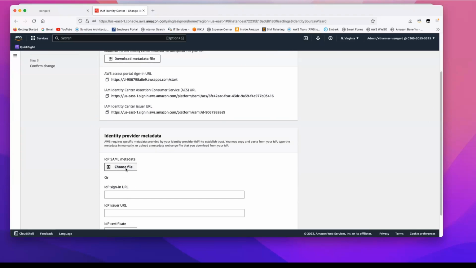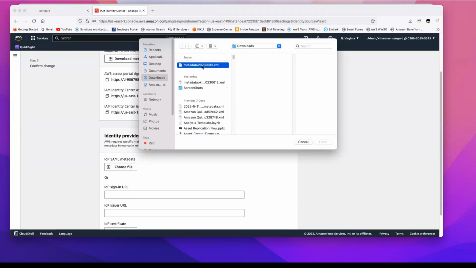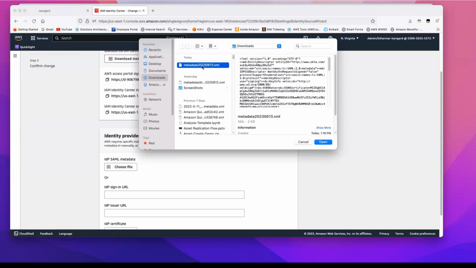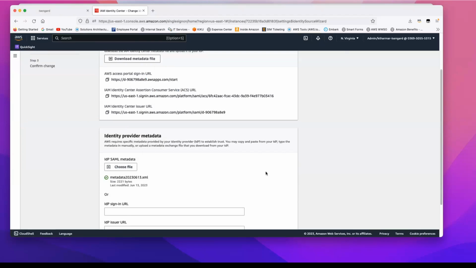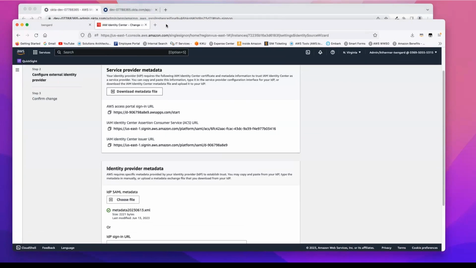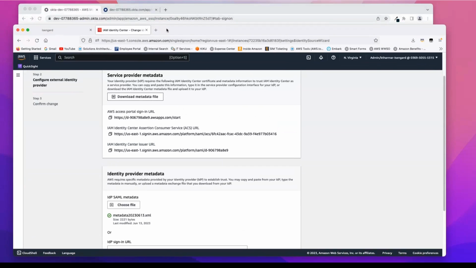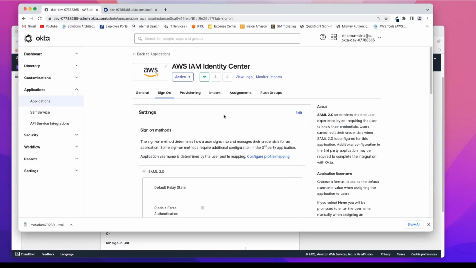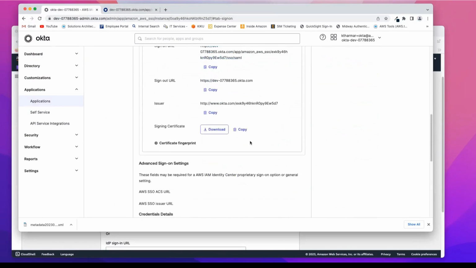So I'm going to choose file and choose the file that we just exported out of Okta. We did that. And now I'm just going to copy over the information. You can either download or you can copy over the information. So I'm just choosing to copy over the information. Let me have my other screen here.